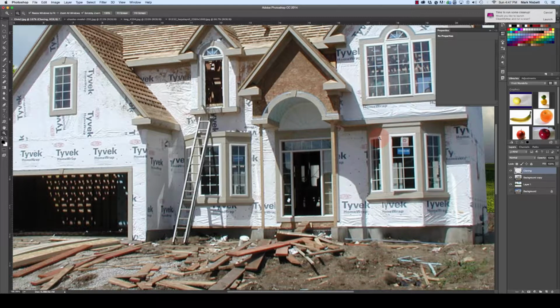So we could use part of this window over here to get rid of that, and we could try to maybe clone this whole thing and just put it over here, and see what happens to try to get rid of that ladder.